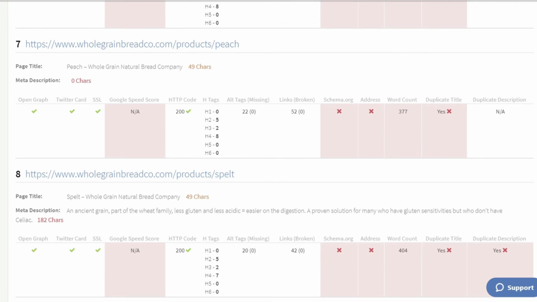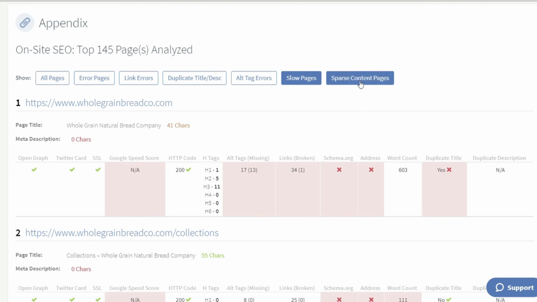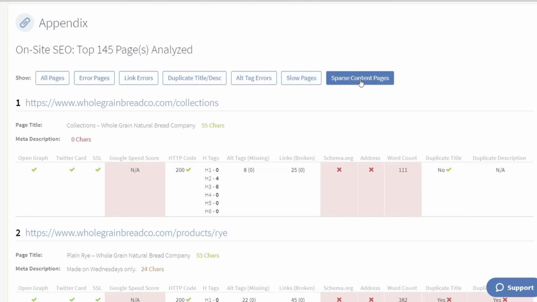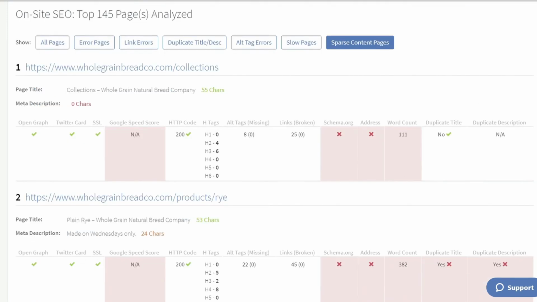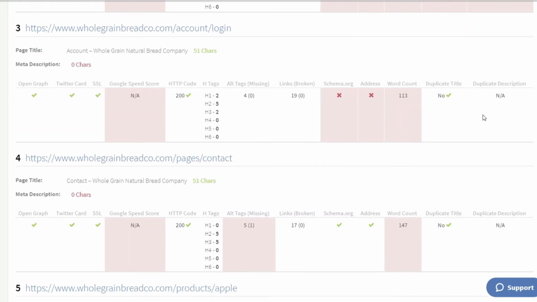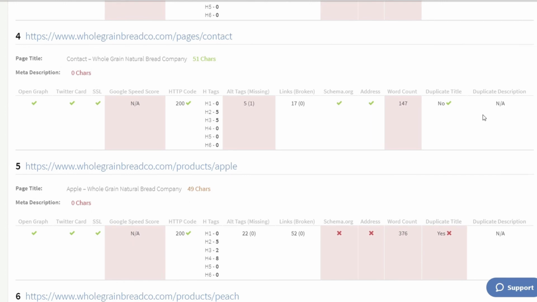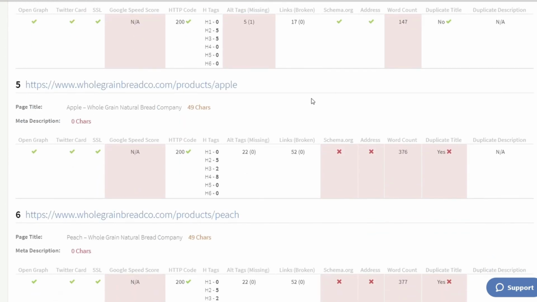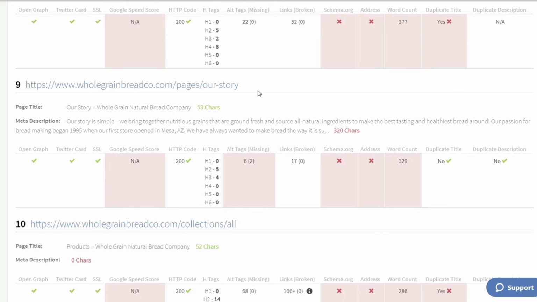But back over here to brightlocal. We'll come back up here to the index. And then we can also look at the sparse content pages, which we started to look at here. Again, a lot of these with 111 words, 382. Next one has 113. But again, that is the account and login page. So that's something where we don't really need to beef up the content, but we're also not working to rank those pages. So obviously this is something where we'll need to prioritize this based on what we are attempting to rank for. Are we attempting to rank this because it's a product page?